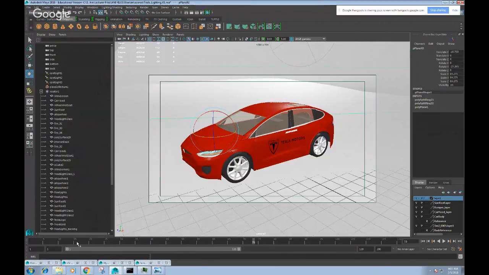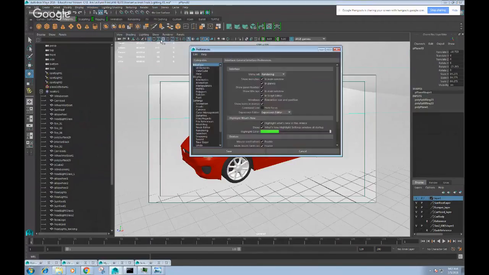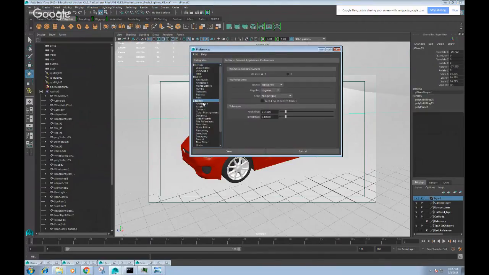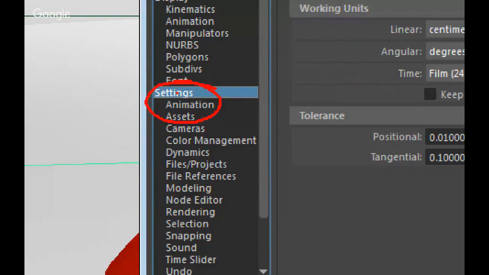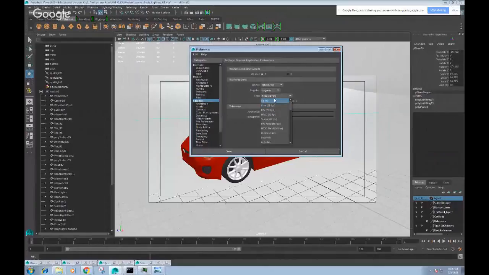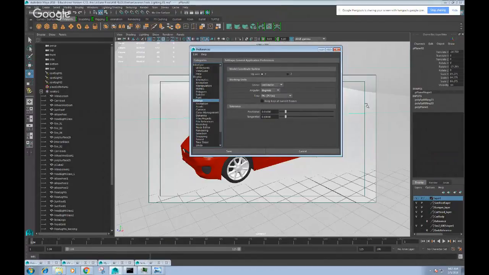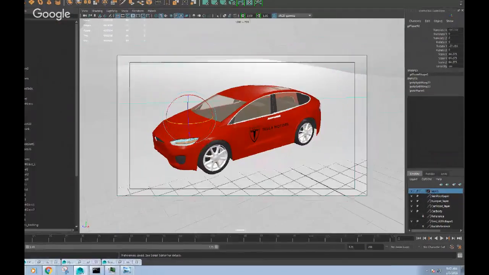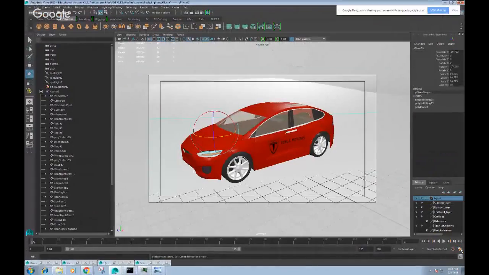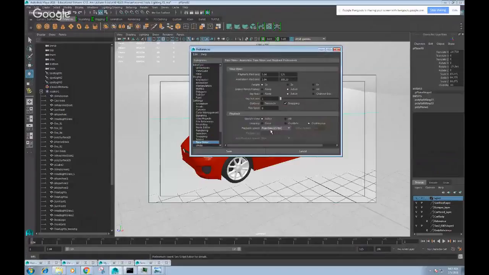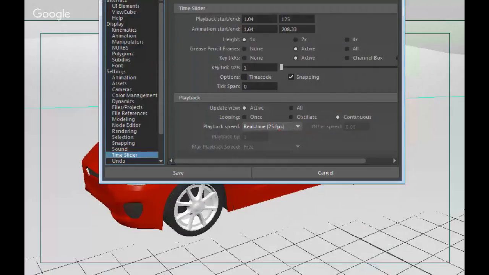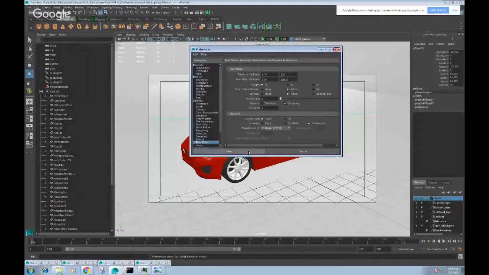Once we've done all that, now we need to set up the animation settings. So go to Windows, Settings and Preferences, and click on the settings just above animation here. Make sure you change, instead of film, change it to PAL. We want to render at 25 frames per second. And under the animation playback, right at the bottom here, make sure the playback speed is real time, 25 frames per second. And save.